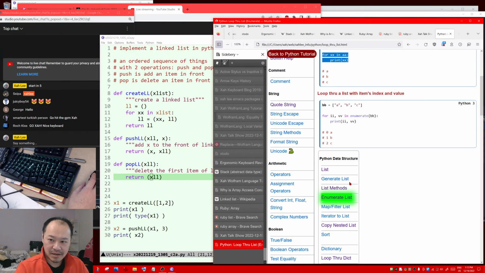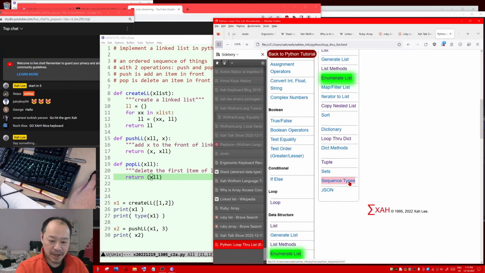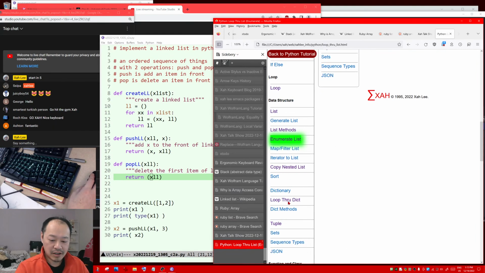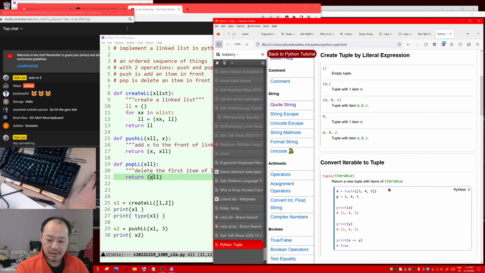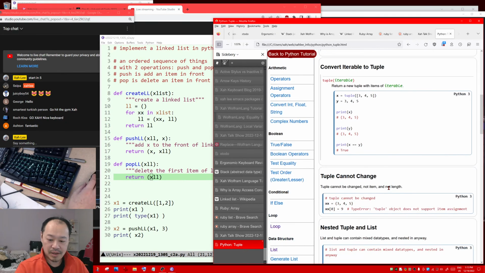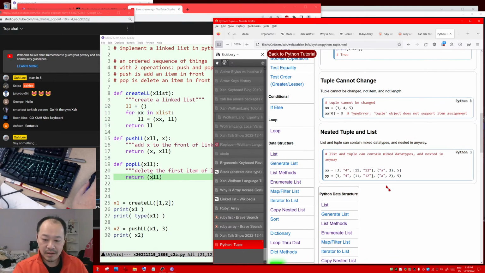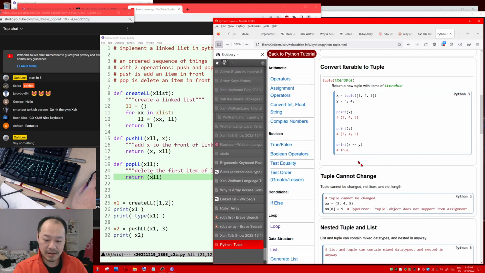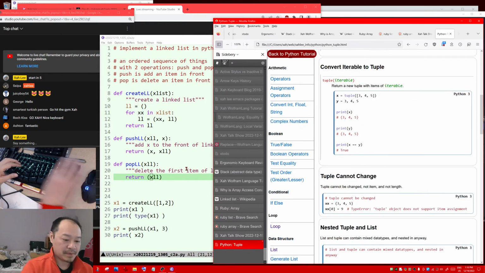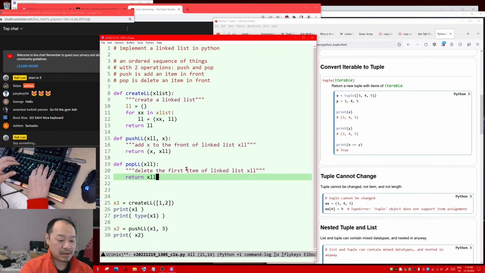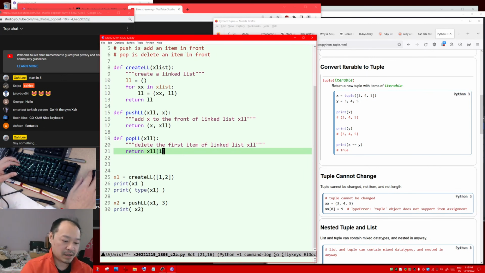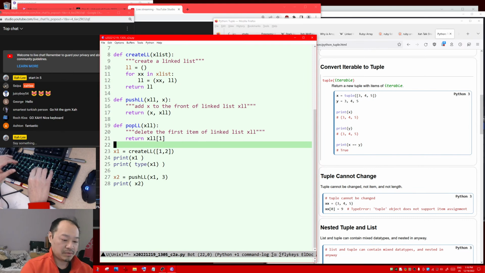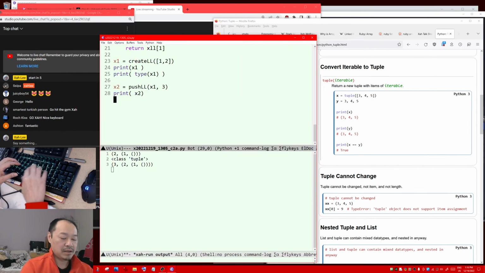So how do you get the second element of a tuple in Python? Let's see. Tuple is iterable. I believe it's the same as list. Yep. So return that second element. Python is indexed by 0, so the second element is 1. Okay, so run it. So far so good. Then let's say x3 equals to, let's copy that.